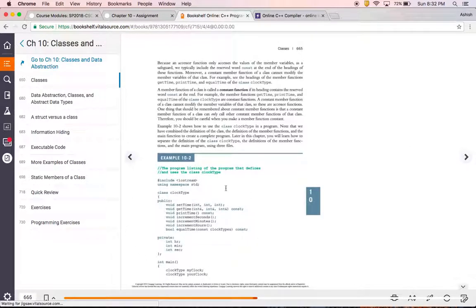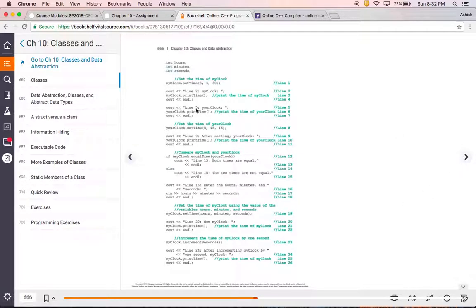Here we have an entire example. So we are saying, okay, we are going to have iostream. We have a class. Here is the definition. Here is the signature of the class. And then we have the int main where we are declaring two variables. And then we are calling the set time. We are calling the print time on it. And then we are doing the other things as well.